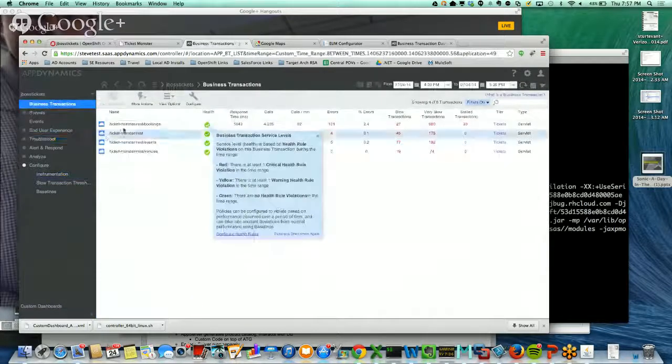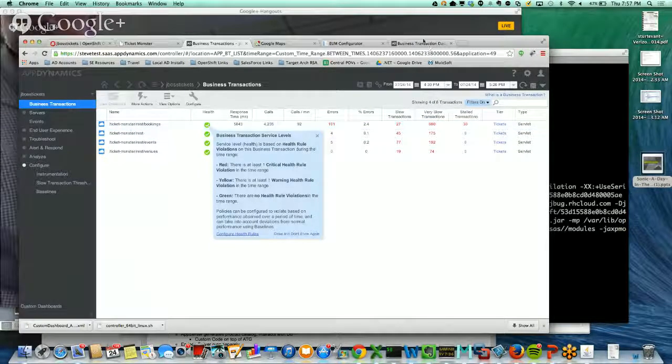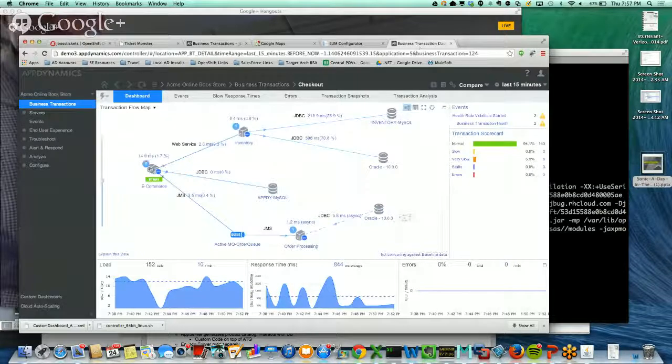And by doing that, now your business transactions look like this. So this is the JBoss ticketing system. I've got booking, I've got events, I've got venues. Those are the services that exist in my application. Those services are now my business transactions. So as your system starts to degrade, you can very quickly use AppDynamics to say, here are my business functions that are executing. We have scored them.